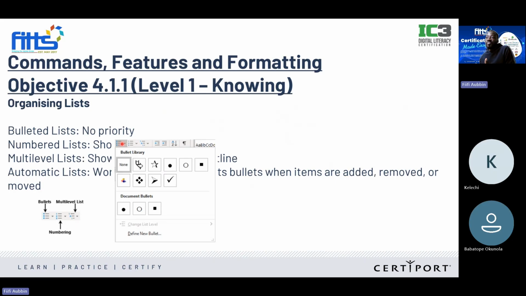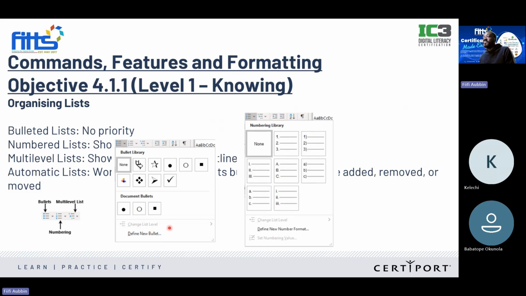So if it's bullet, you can customize it by coming to what? Define new bullet. If you don't like any of these items here, you can define a new bullet. Then this is for numbering. So if you don't like them, you can define your own new number format.